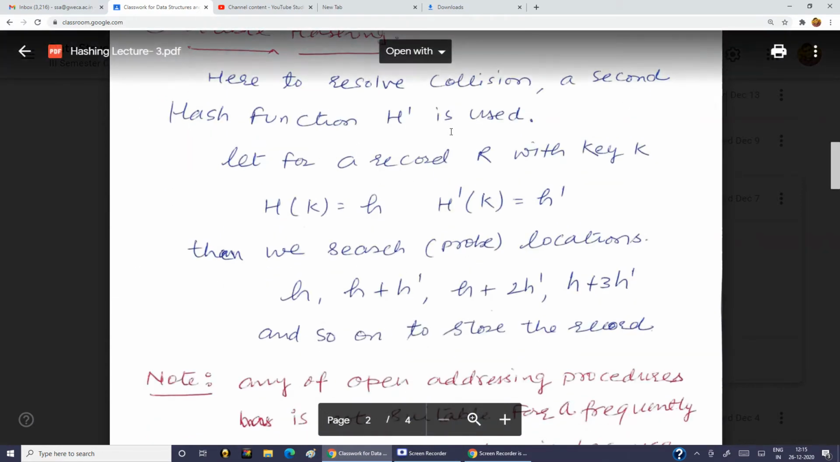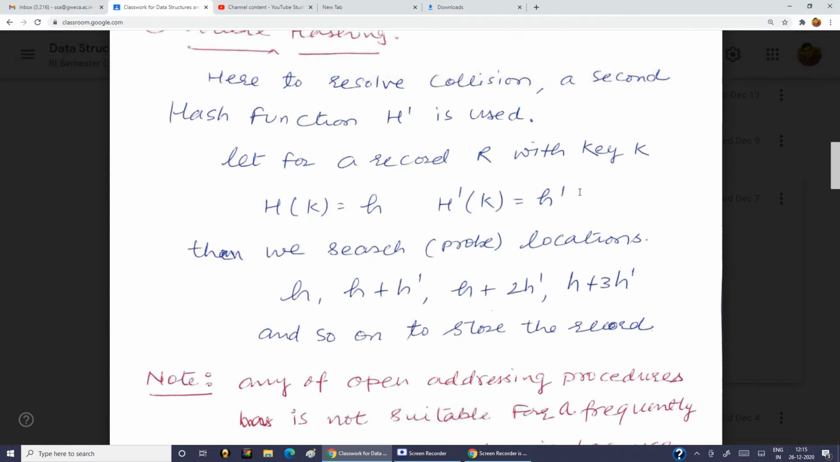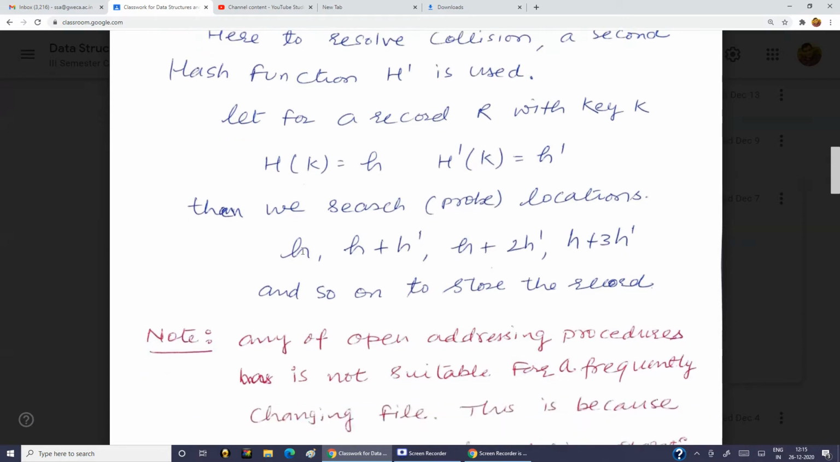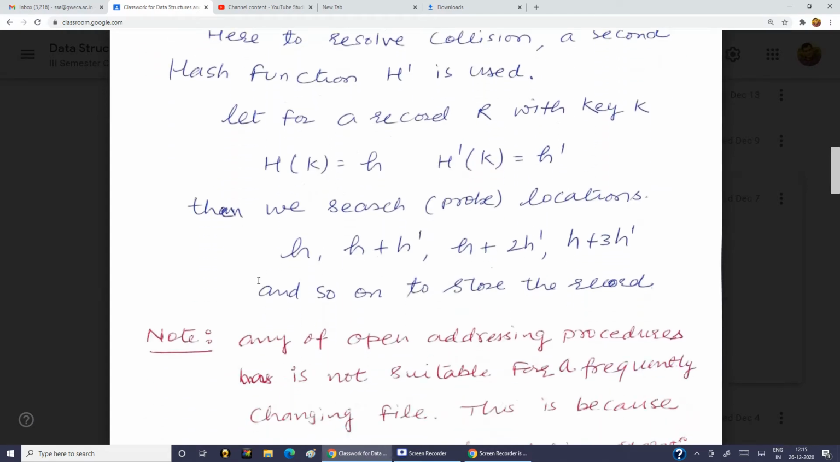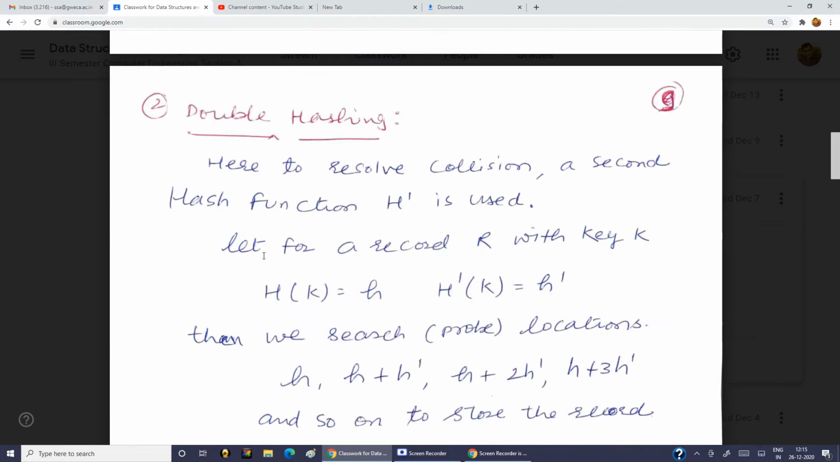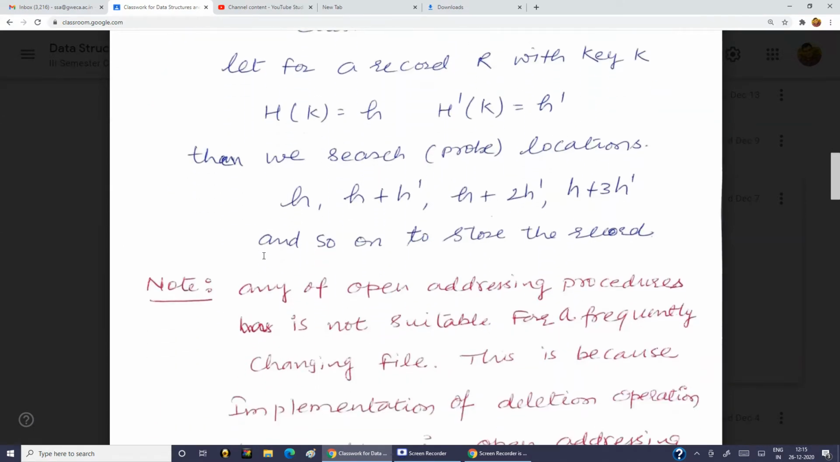So I will read it out. Here, to resolve collision, a second hash function h dash is used. Let for a record r with key k, hk equals h and h dash k equals small h dash. Then we search or probe the locations h, h plus h dash, h plus 2 h dash, h plus 3 h dash and so on, to store our record when there is a collision. This is how double hashing works. I hope you have got this point, how linear probing, quadratic probing and double hashing work in case of a collision.